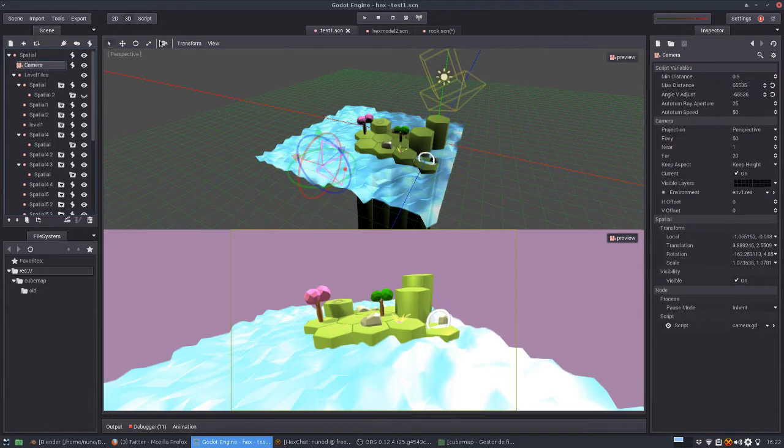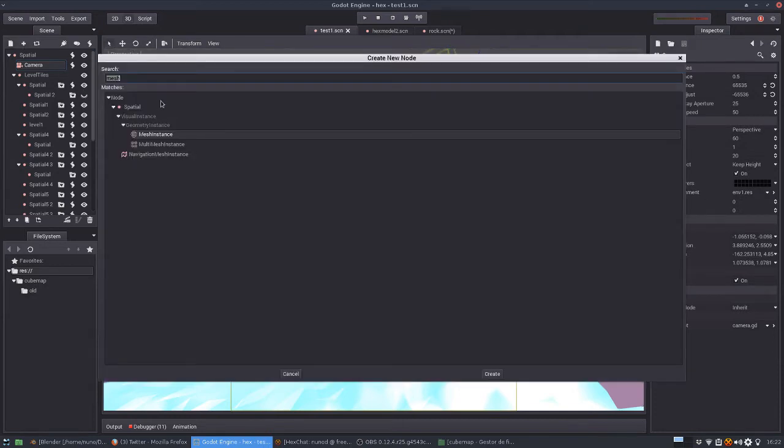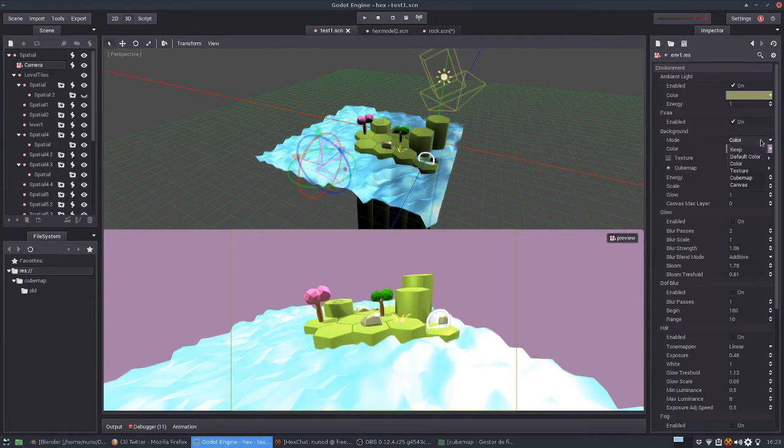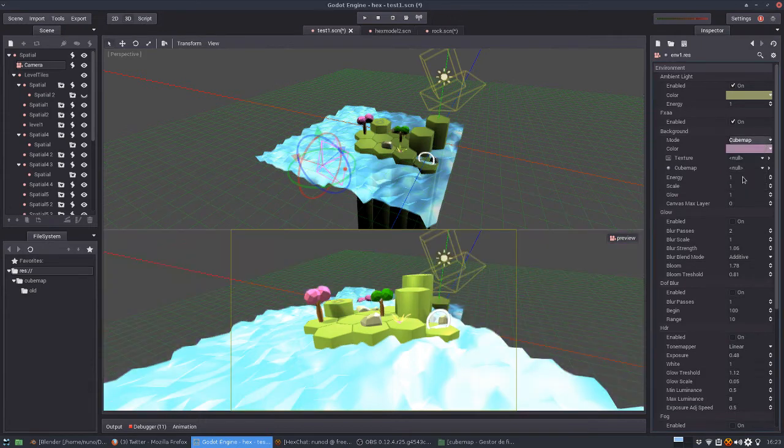If you have a camera, you can use an environment that is part of the camera, or you can also set up an environment separate from the camera using a world environment and then doing exactly the same thing. So I usually use it inside the camera. You create an environment and then in the background mode you switch to Cubemap. Now you can use this option here. You can create a new Cubemap or load one that you already have.